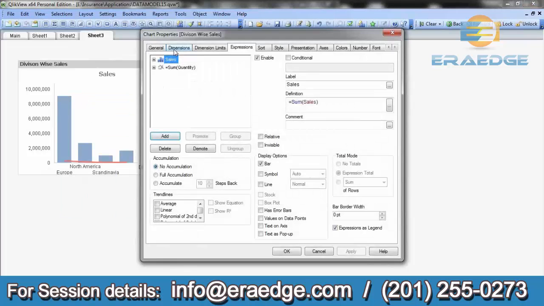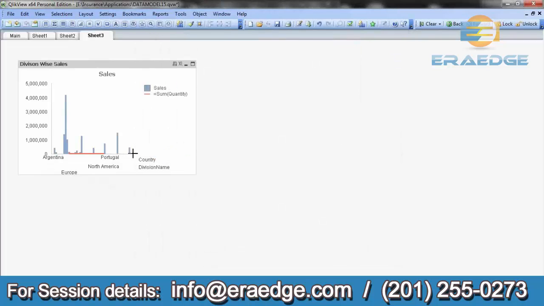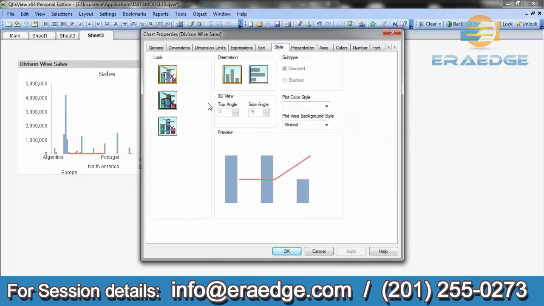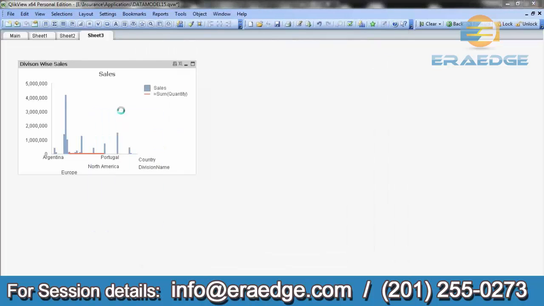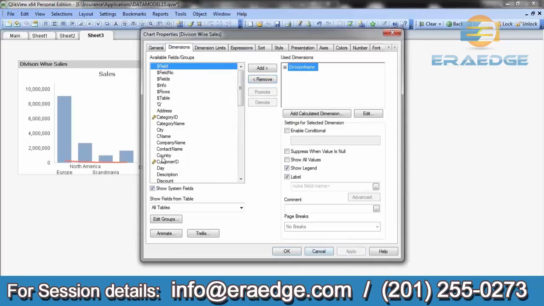As for other properties, if you go to the general tab again, suppose you add a second dimension also, I will add country here. Okay. So it will come like this. So you cannot represent it here. If you go to style also, you cannot get the stacked format here. So like that you can add this and show this data here. I can remove this country. Click on apply. Okay.